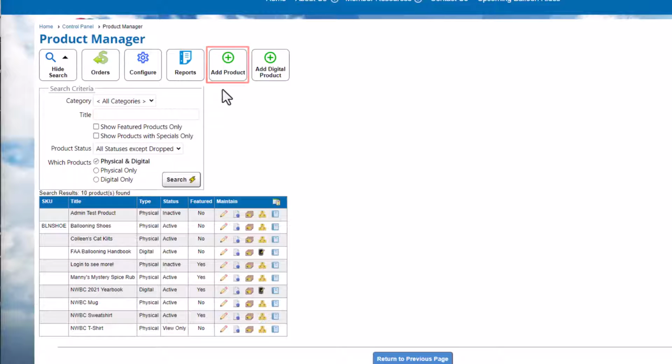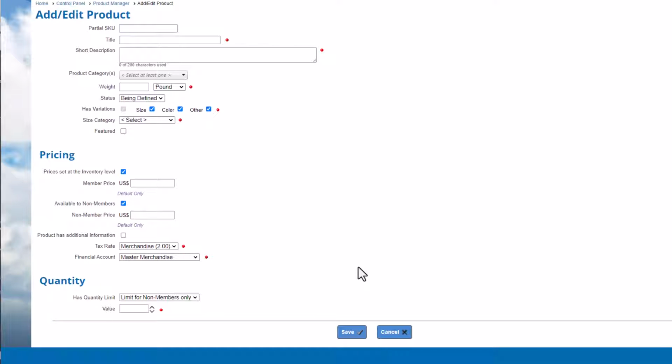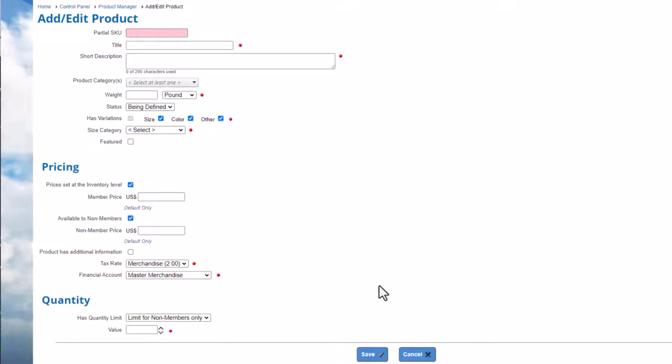Click Add Product. The Add Edit Product screen is where you'll define the product details. Keep in mind, the options you see will vary depending on the settings you selected in Storefront Options. Enter an optional SKU or stock keeping unit number. Then, enter the title and short description. Choose a category for your product. Enter the weight of the product for shipping costs.